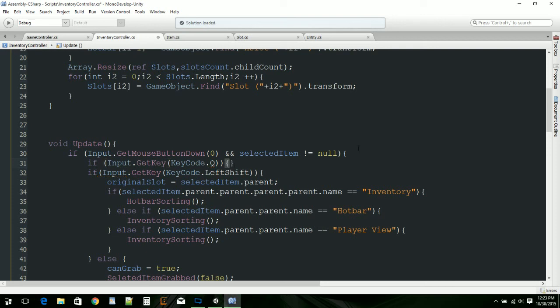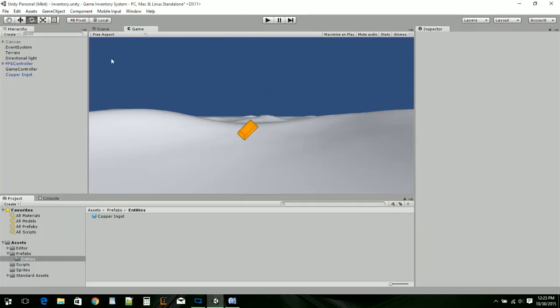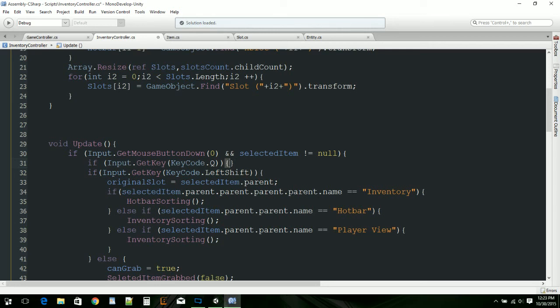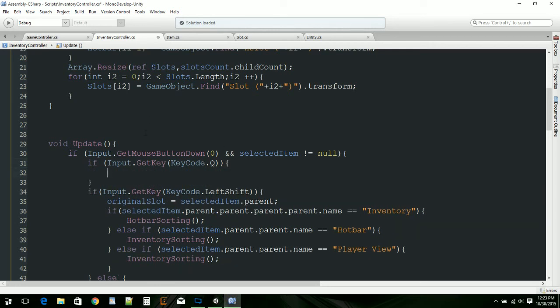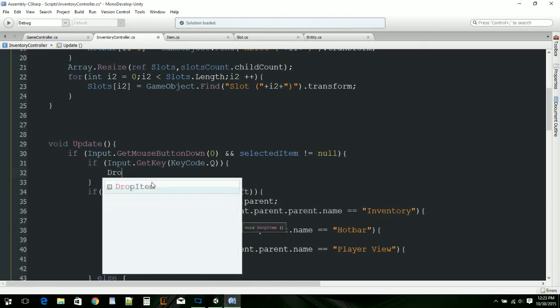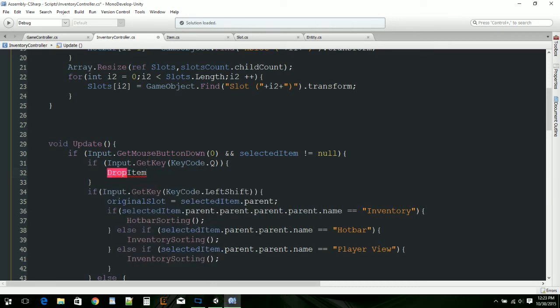We can also add abilities, like if we open the inventory and want to throw an item out, if we drop it out of the inventory area, it will drop it out. We can add that in the future if we want to. So that's just a simple collider script. So after that, if Input.GetKey KeyCode Q, then we're just going to say DropItem. That's all we need to do.